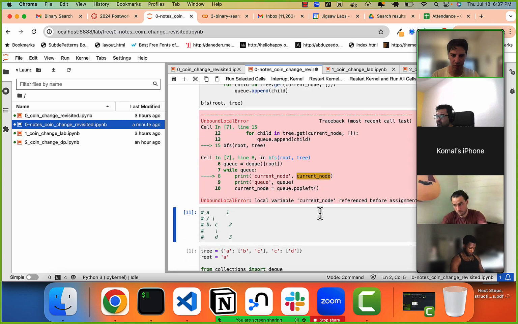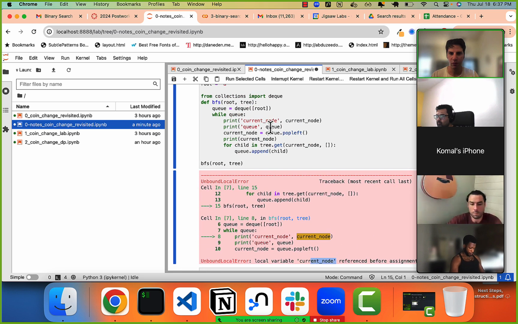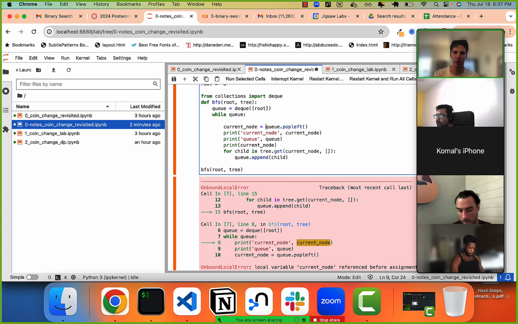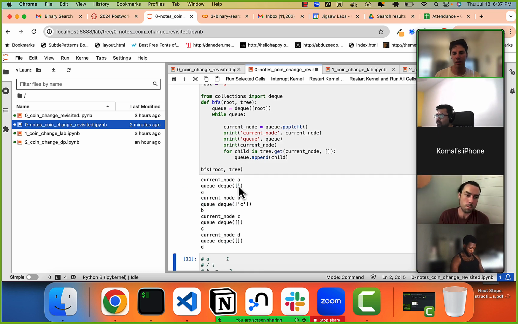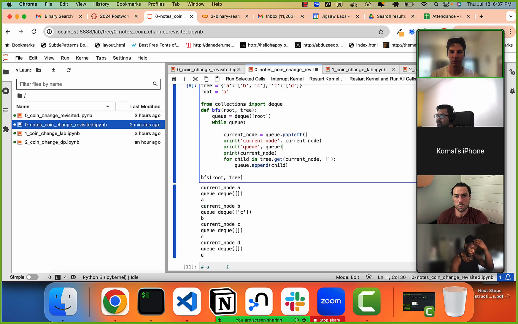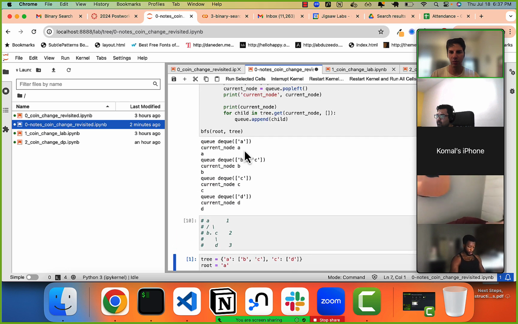And I broke something. Local variable current node referenced before assignment. So what we want to do is pop this, and then we can print it, right? I just had this line before I actually removed and assigned my current node. Okay, so let's think about it. We have the current node is A, right? We removed it from the queue. I'll just move this line up. Okay, so we can see the current node.